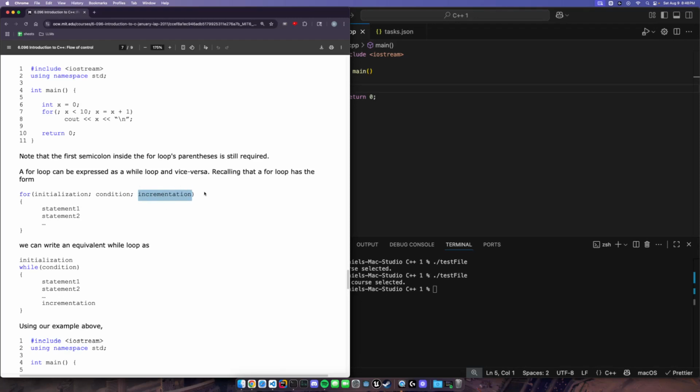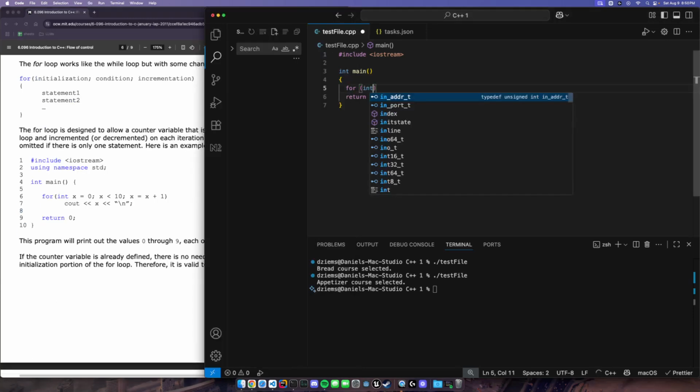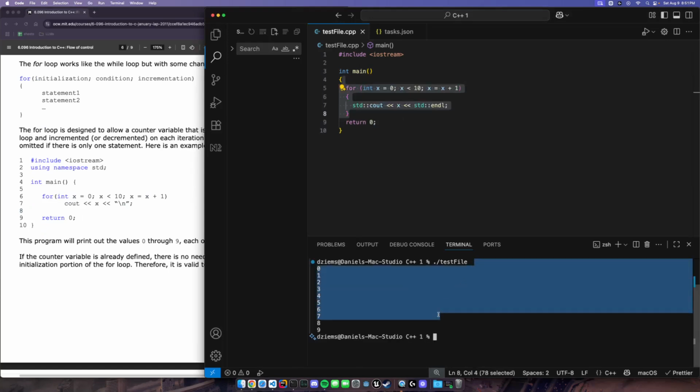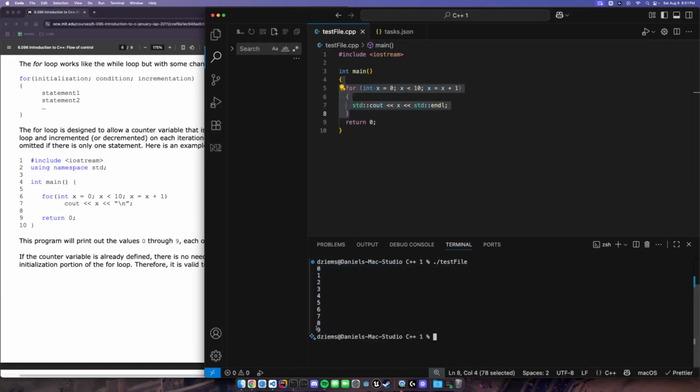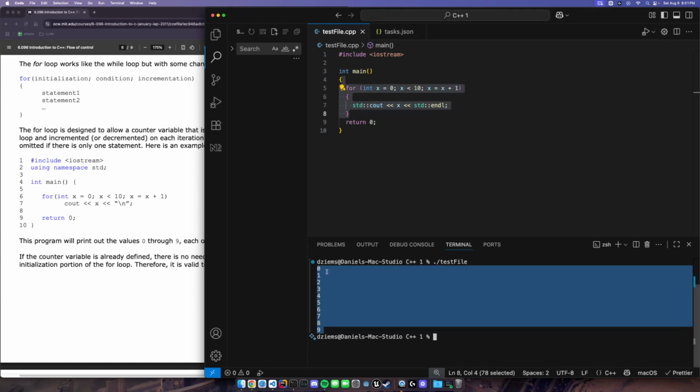This could probably be more aptly described as a state changer. This is your way of changing a value that might eventually set your condition to false, in which case your for loop no longer runs. We can run this code. Here you can see all the numbers from 0 through 9 are printed onto our console.